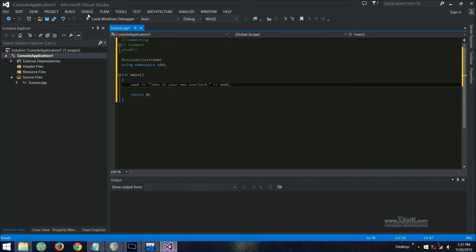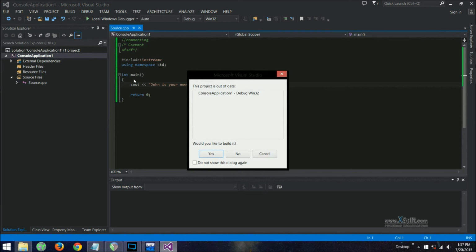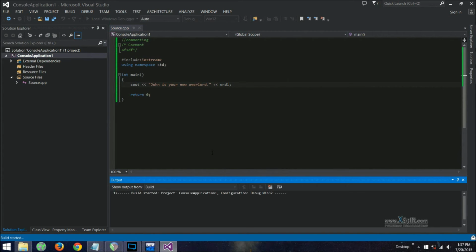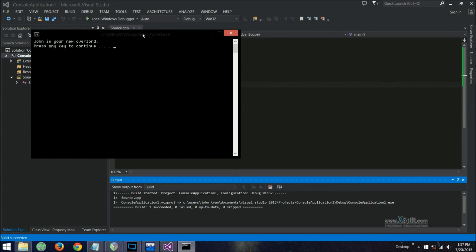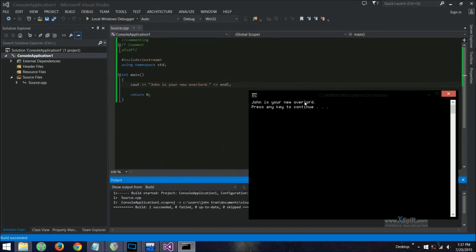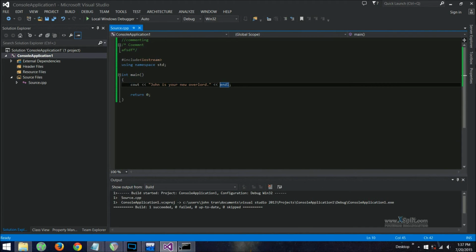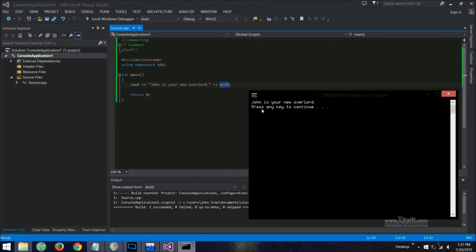Anyway, let's go ahead and run this. Start without debugging. Yes. And it should output John is your new overlord into a command screen. As you can see here, John is your new overlord is outputted onto the screen with cout. And what endl exactly does, as you can see, usually press any key to continue is over next to it. And what it does, it literally moves all that to the next line.